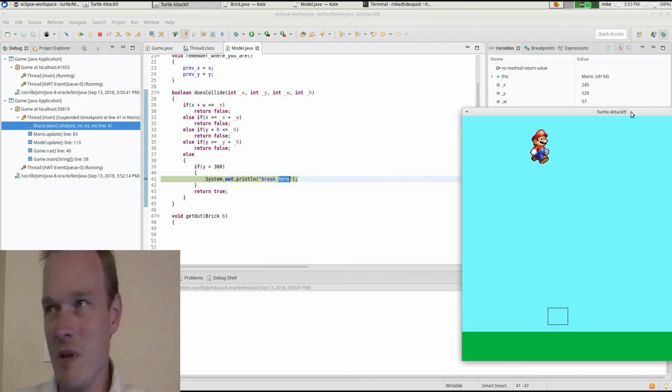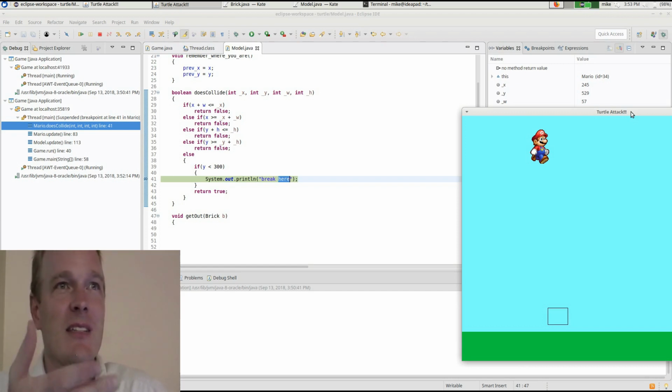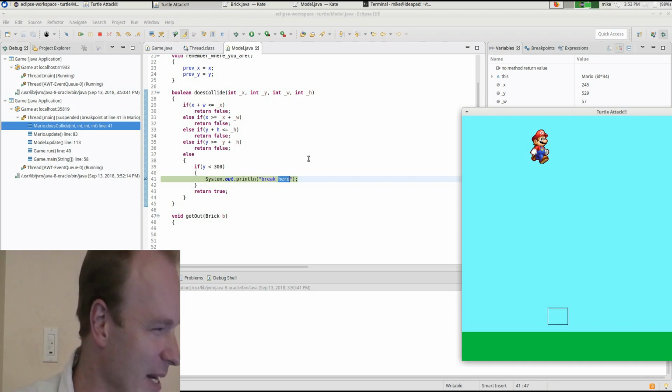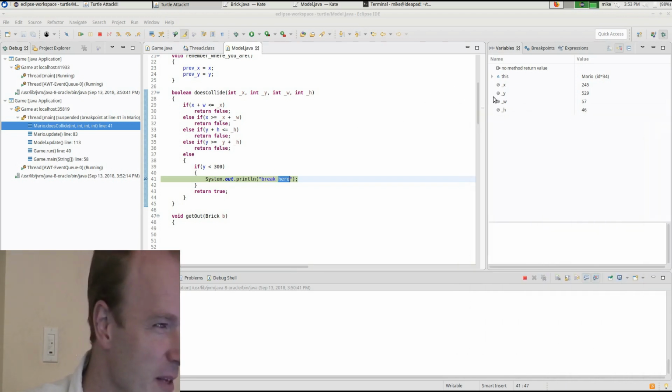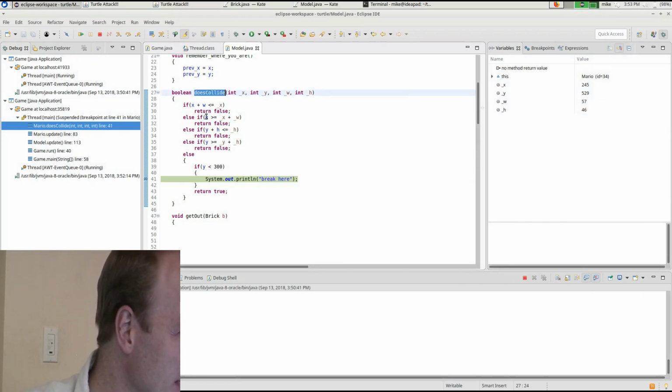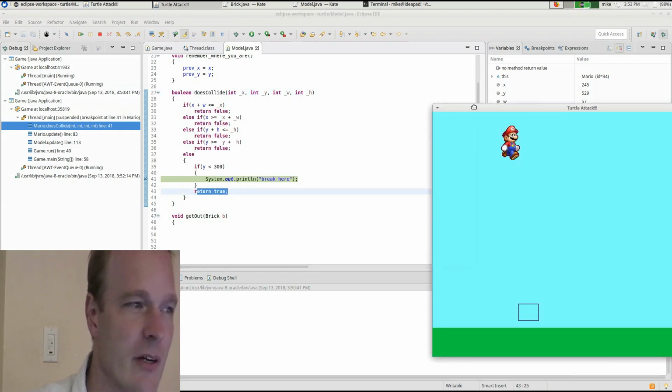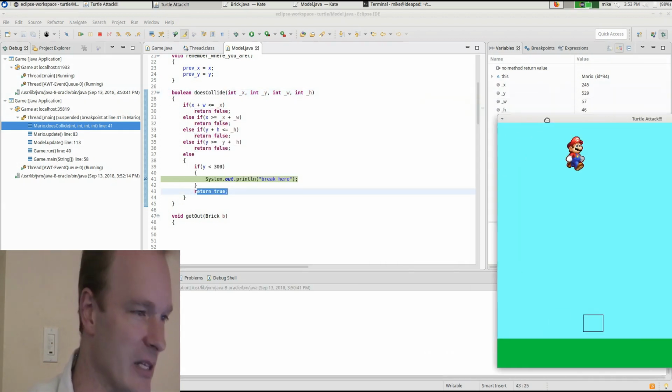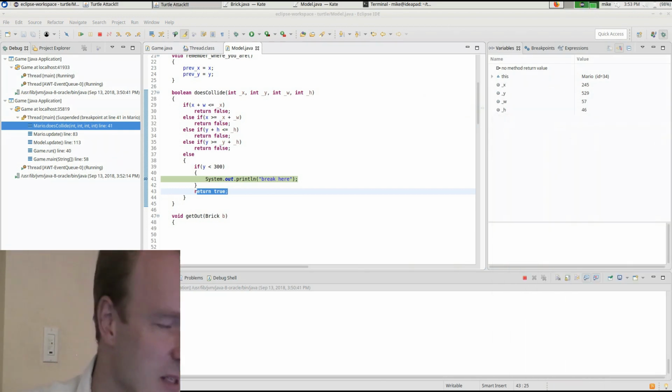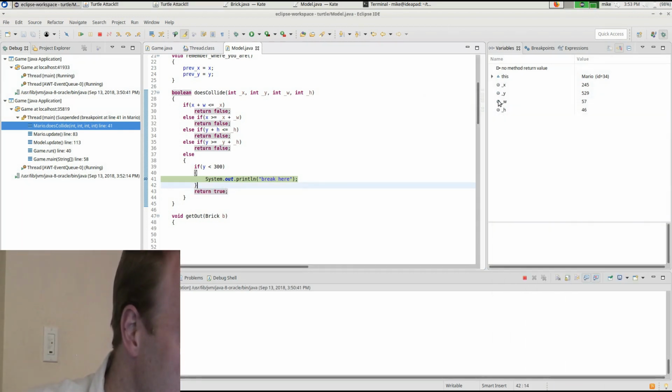If you can see something bad occurring, then that's the bug, right? So let's look at our code and see, why did you break here? Well, I'm in my does collide method. I stopped right there, and apparently it's about to return true. Should it be returning true? No, that means we've demonstrated the bug, so we just have to figure out why it's returning true.